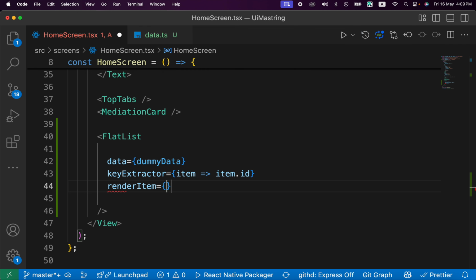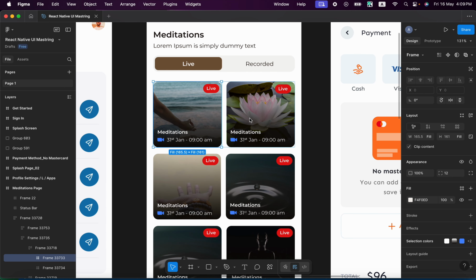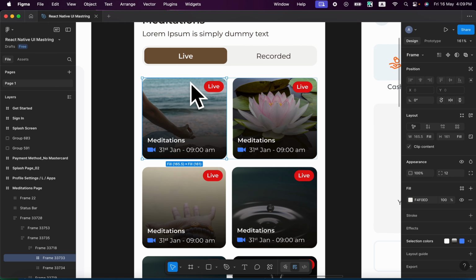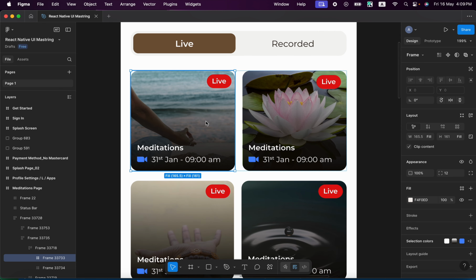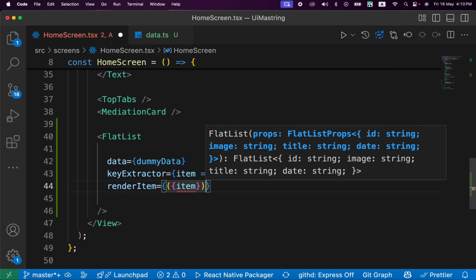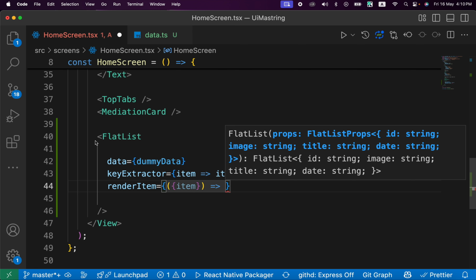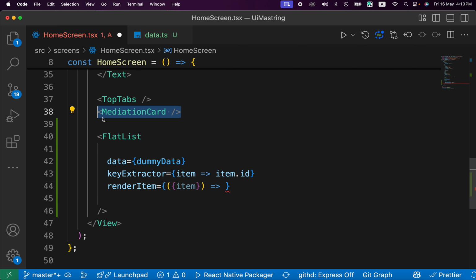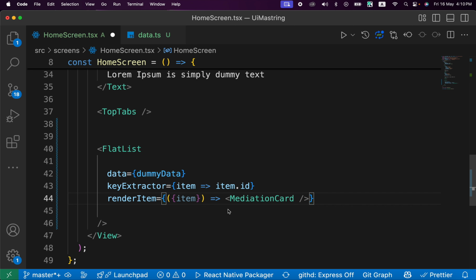What is this renderItem? This renderItem prop is responsible for the component that we're gonna render. And inside our Figma design, we're gonna render the product card, this card here, the meditation card. So we're gonna pass this meditation card inside our renderItem. It's a function that returns the component to render for each item. Okay, so we're gonna just destructure our item and return here our meditation card like this. Let's cut it and paste it like this.